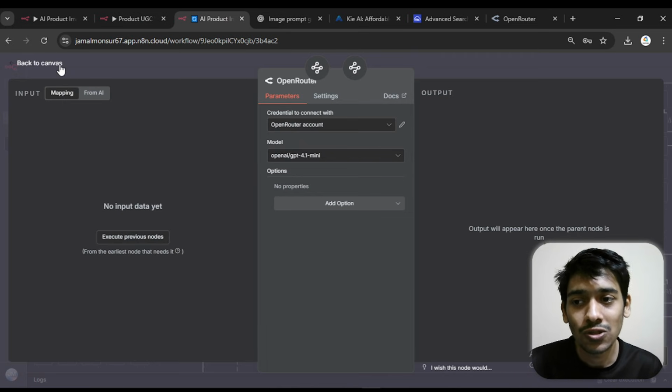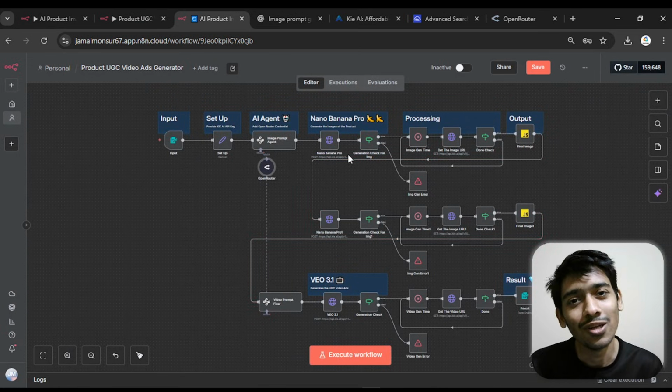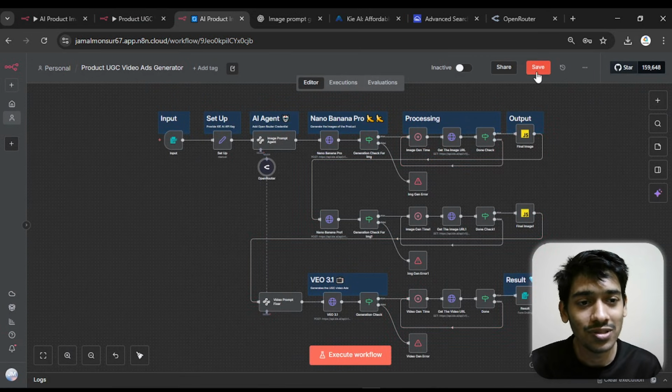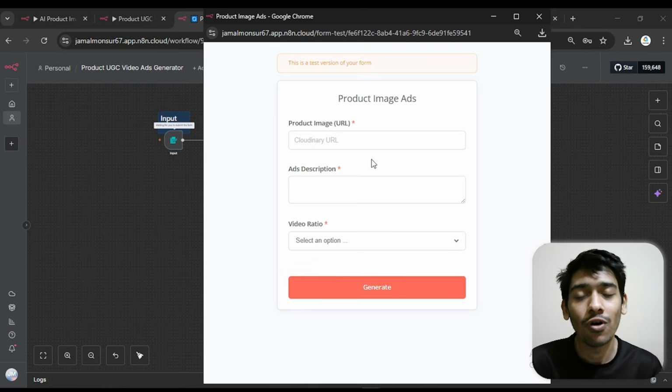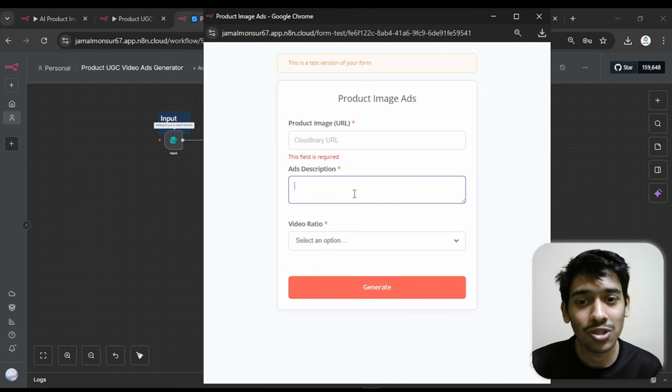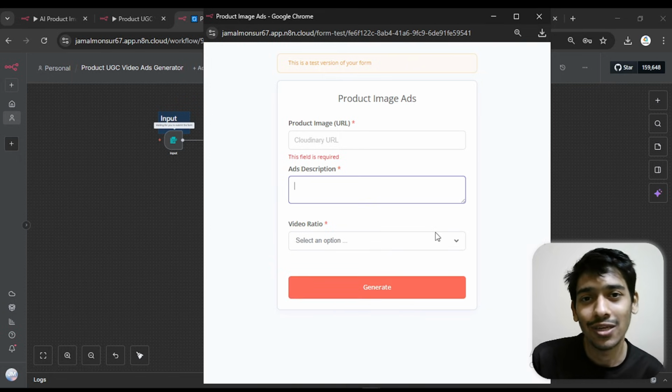And after giving these two things for the UGC ad generation for this exact AI system, you're ready to go. And again, just go with save every time. And then if you click on execute workflow, this kind of form will again come up in front of you. Here you have to give the product image, then add description, and also the video ratio. Select that, just go generate. In just 1 to 2 minutes, it will generate the video that I showed you in the intro part.